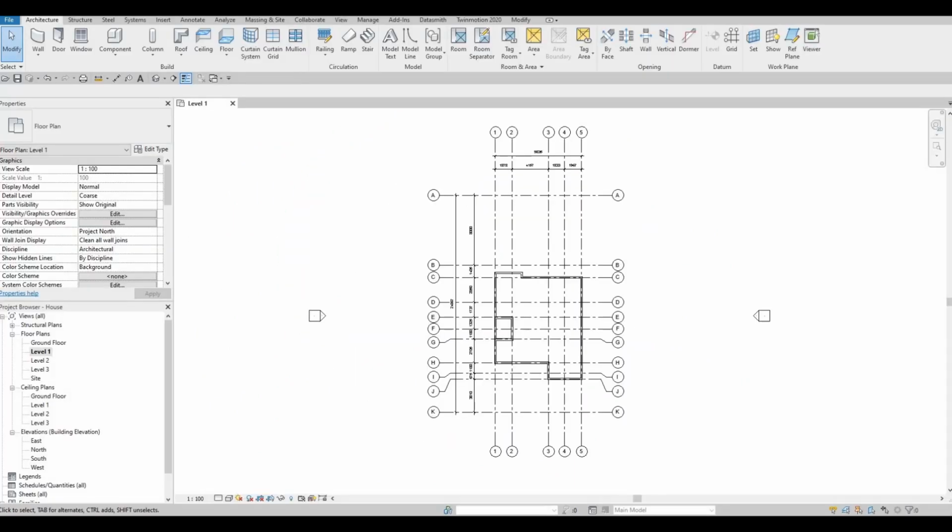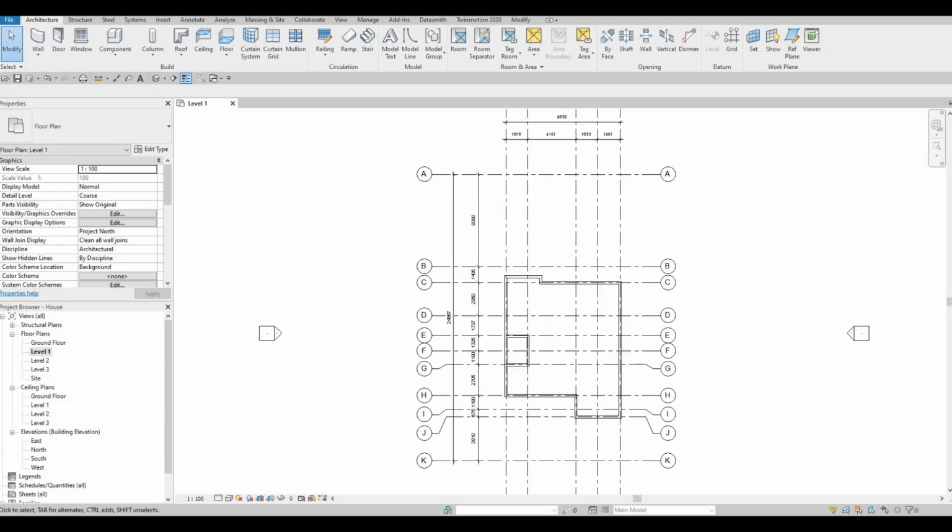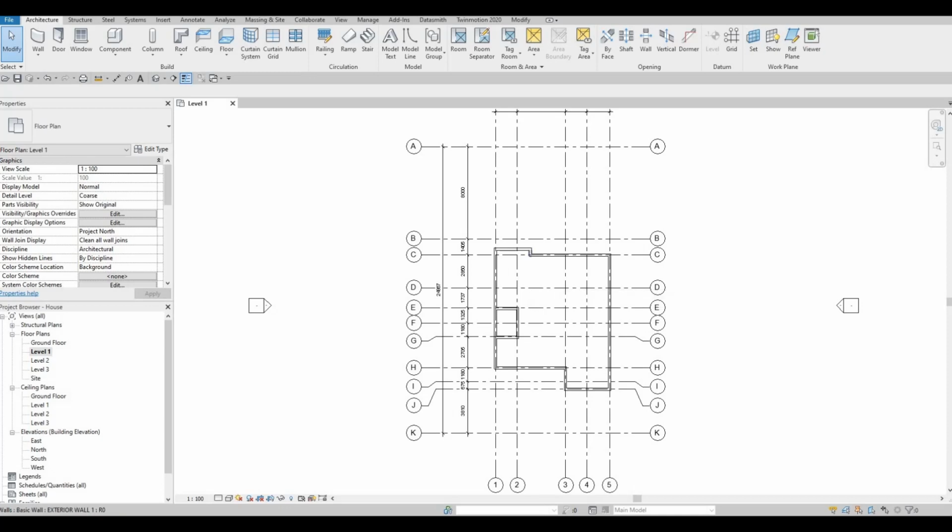So in the last video, we were able to set up the project. We added the grid line levels, we even added the dimensions, and we started with the exterior wall. Now we're gonna continue working on this. What I want to do is add the interior wall.